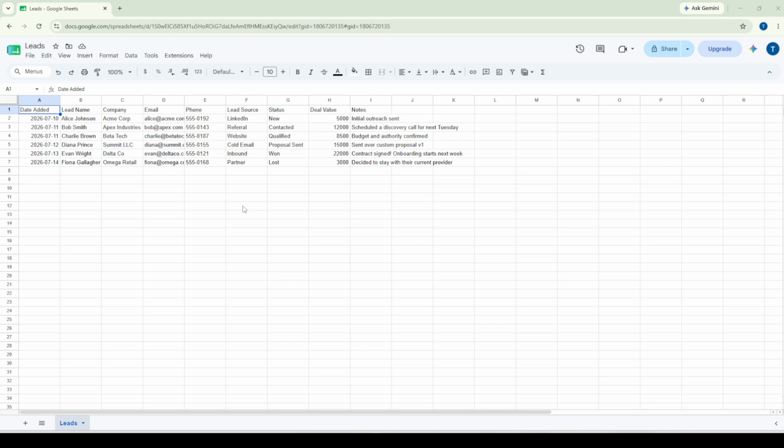These 9 columns give you all the essential information you need to track a lead from the moment they enter your funnel. Date added is critical because it lets you see how fresh each lead is, and lead source tells you whether they came from a referral, a website form, a trade show, or social media, so you know which channels are performing best. Status is where you'll track their progress through your pipeline, like whether they're a new inquiry, qualified, in negotiation, or closed won. Don't worry if you want to add or remove columns later. Sheets makes that easy, but this core set covers most sales processes right out of the box.